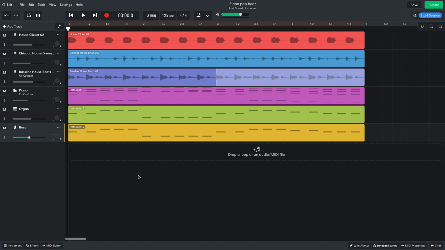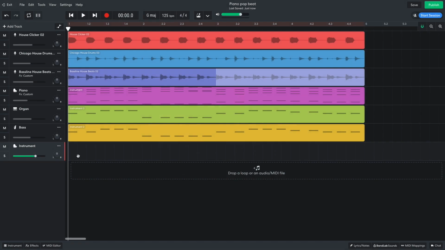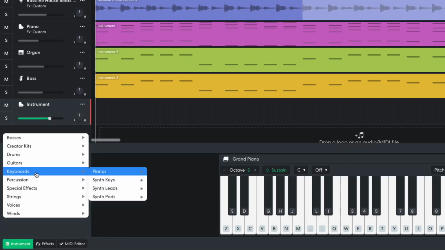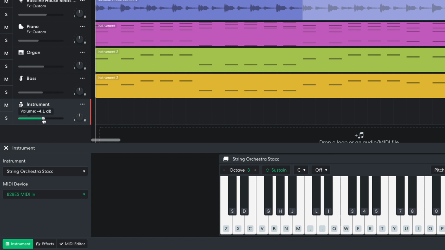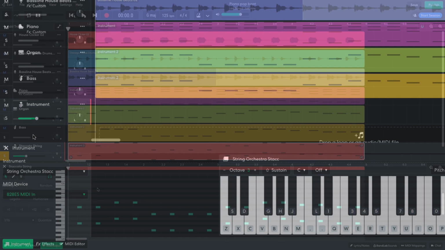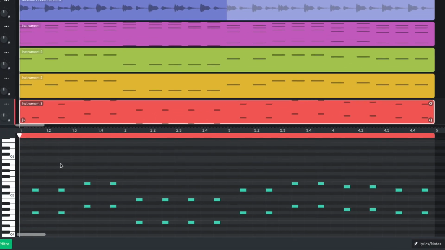I'm very happy with what I've got so far, but I'd like to add some other instruments to help keep the arrangement feel interesting. I add an instrument track and set it to strings, string orchestra stack. I turn this track down to -10 dB. For the MIDI, I used the same keys as the organ and bass parts, but played with a perfect fifth between the beats.